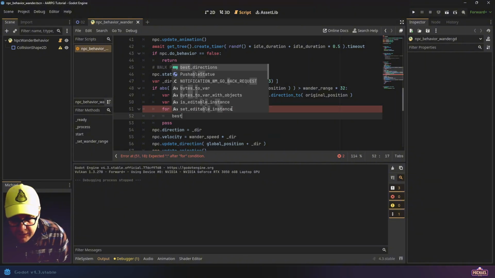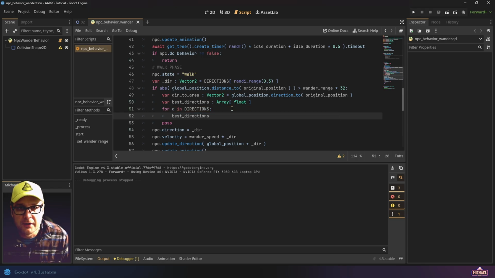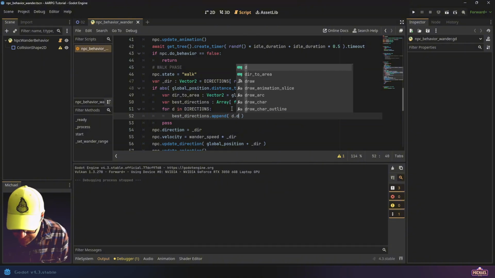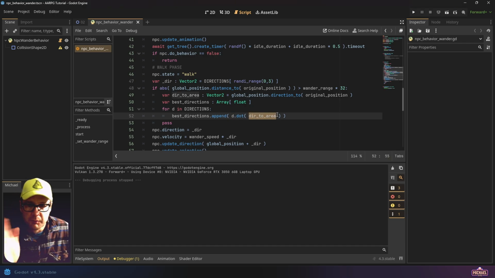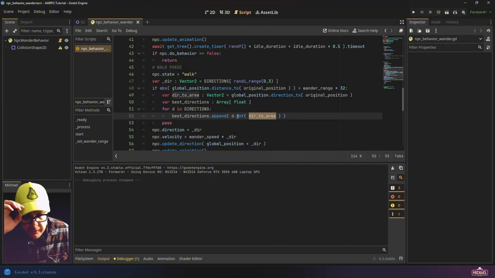And then what we're going to do is add the dot product of each of these directions against our direction to area variable to this new best directions array. So we'll say dot append. We want to get the direction we're iterating over and then get the dot product using the dir to area. Now, for those of you who didn't watch that previous video or who are unsure, what this dot product is going to do is, these are both Vector2s, the more closely they align, the higher the dot product will be. And the less they align, the lower it will be.